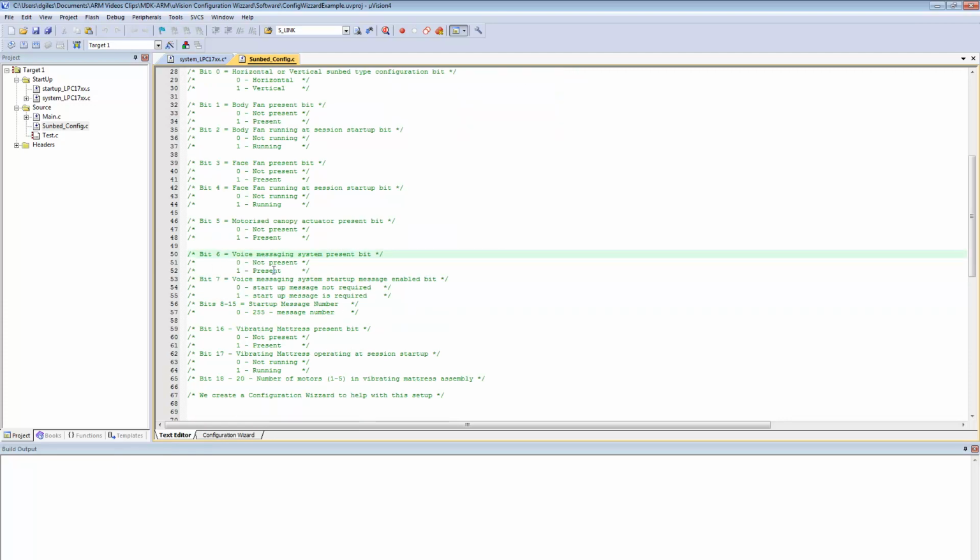Bit 6: do we have a voice messaging system present or not? So maybe what I would like here is a little tick box that enables the other options below. If it is present, I want to be able to decide whether it plays a startup message at the beginning of a tanning session or not. And similarly, I want to be able to select the message which it will play. I may have a library of either music or advertising messages, and I need to decide which one that is. I'll make that an 8-bit value, so bits 8 to 15 will represent the message number.